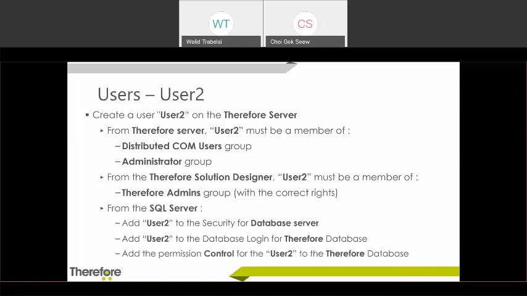Okay. For user two, you have to create this user on Therefore server only. And from Therefore server, user two must be a member of the Distributed COM Users group and the administrator group, and from Therefore Solution Designer, user two must be a member of the Therefore admin group with the correct rights again. And from the SQL server, you need to add user two to the security for the database server. You need to add user two to the database login for the Therefore database, and you need to add the permission control for user two to the Therefore database.